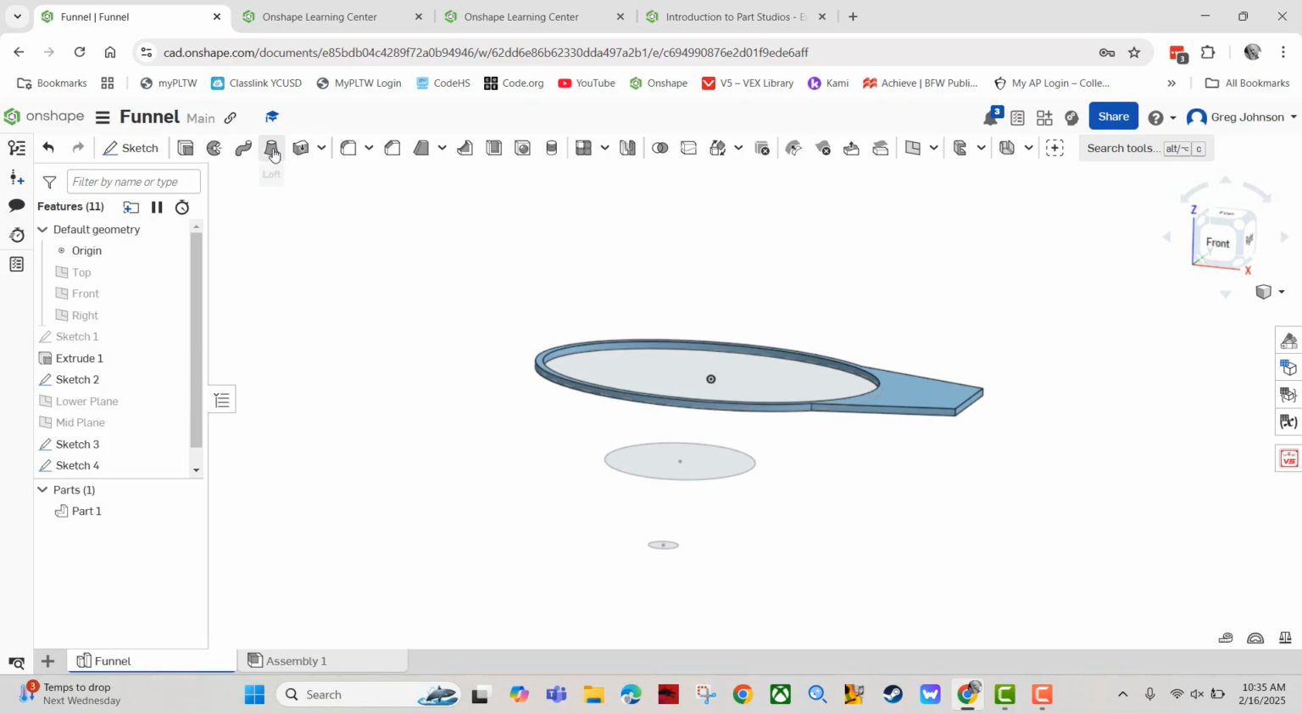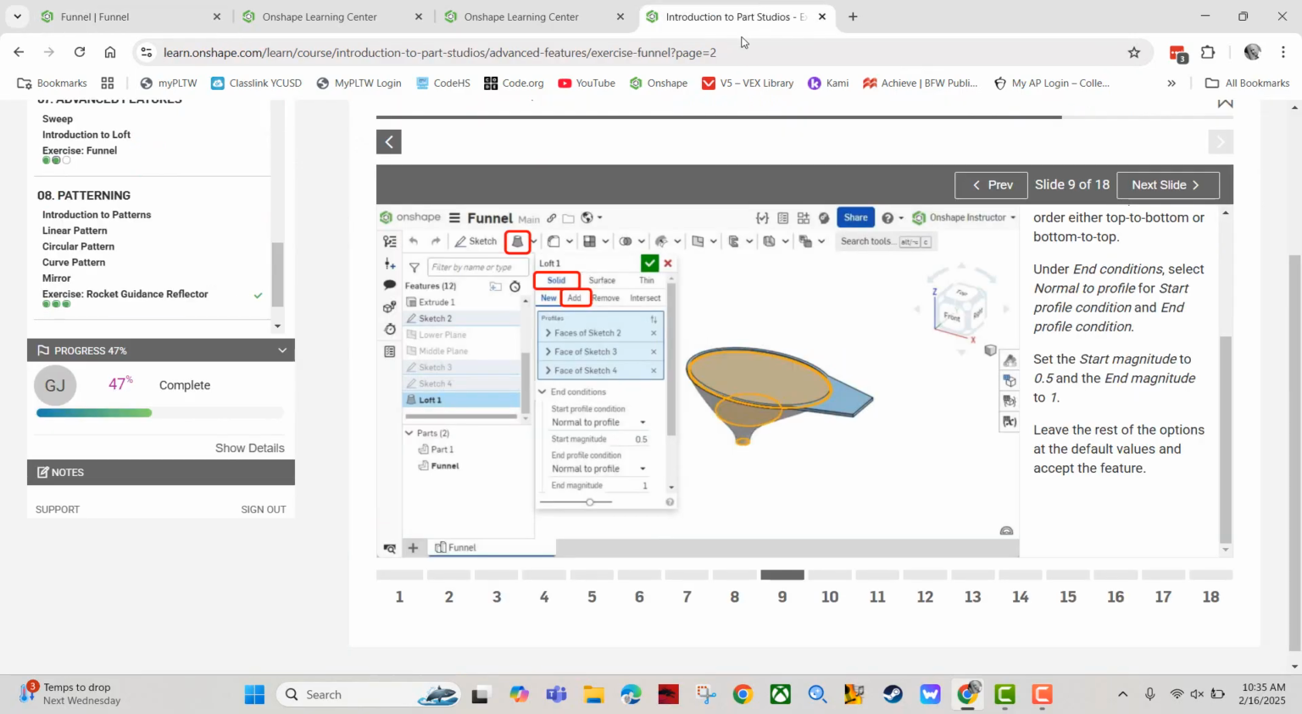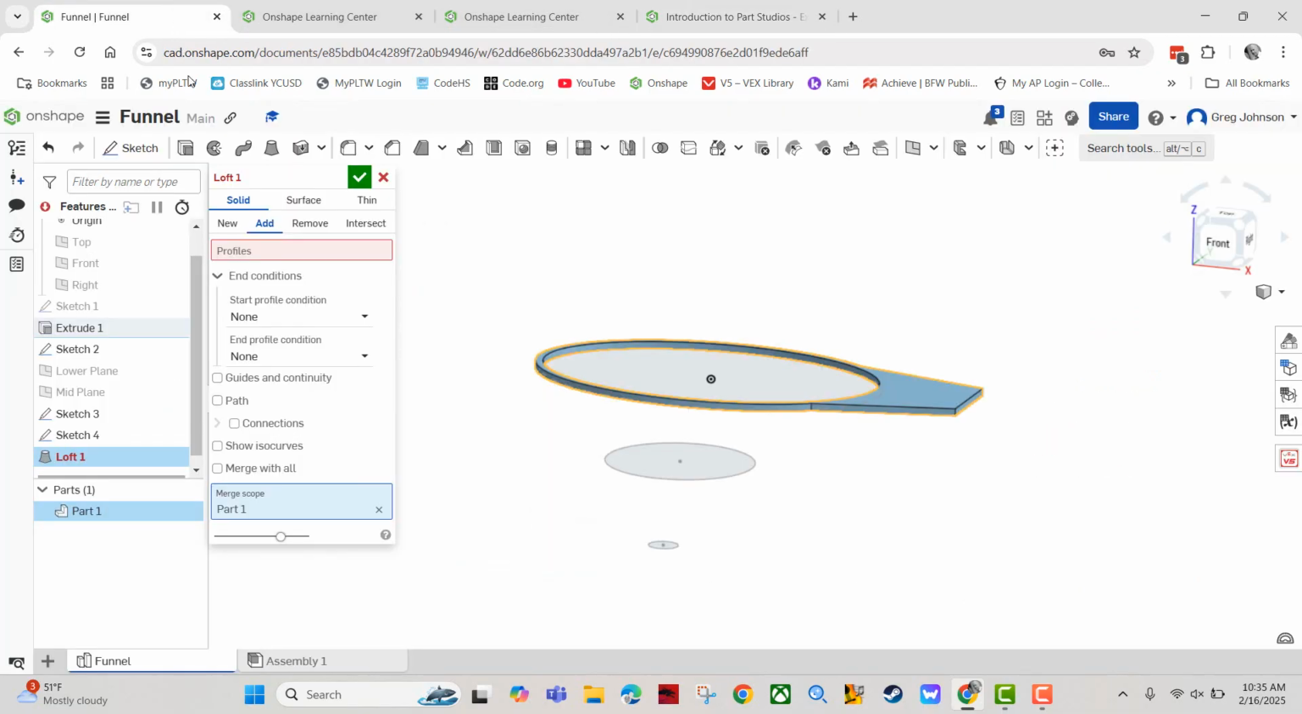Now we're going to get the loft feature, so we're going to click on that. Let's go back to the instructions and, before we click on all the profiles, make it match. First of all, I know we're adding it to the current part. Down here where it says merge scope, we're going to click part 1 because we want to add this to part 1. Now let's go back and copy. We want start profile, normal to profile, 0.5, and end profile, normal to profile, end 1. So let's go back and do that.